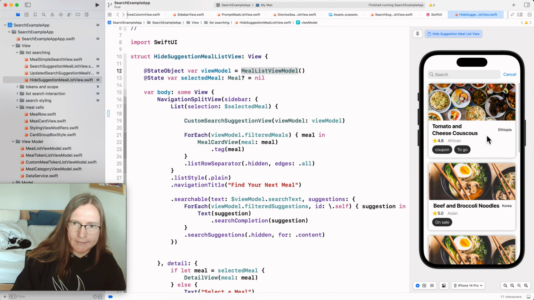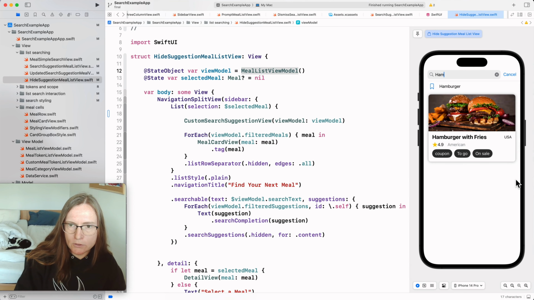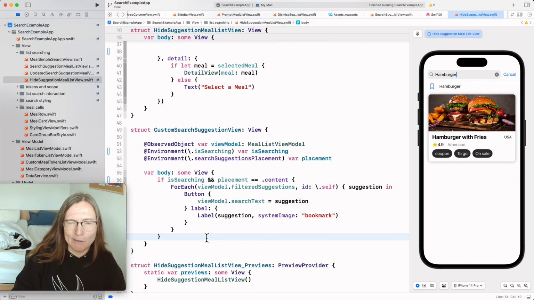Let's try this again. I am entering search. Nothing is shown because I said I don't want to show anything. Now I search and this hamburger comes up. I guess I would also need to then hide all of these suggestions. The logic gets a little bit more complicated, of what do you want to show here in this list.